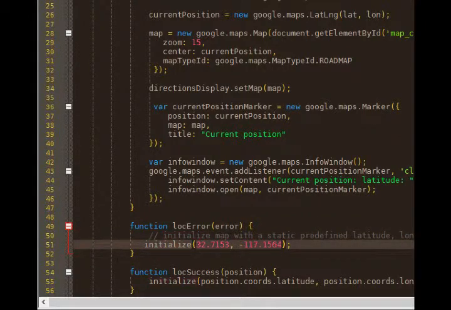So you'll have to look up the coordinates of your location. Just do a Google search for it. It'll give you the latitude and longitude coordinates. I plug those in here, and that'll be my default view at all points, at all times.